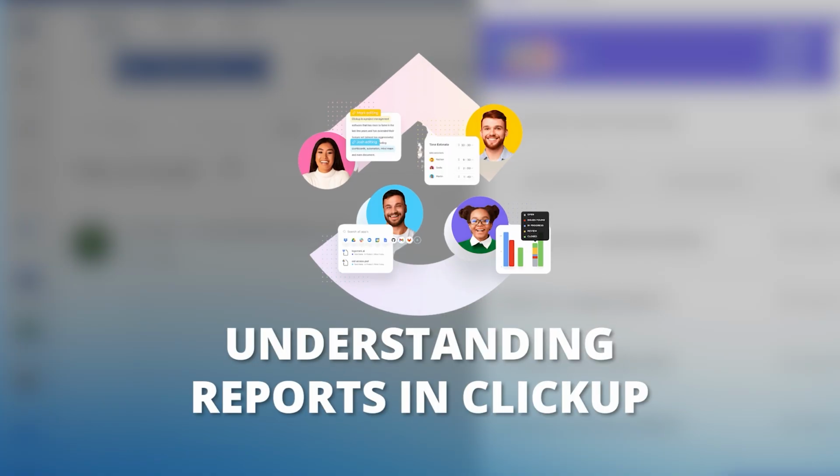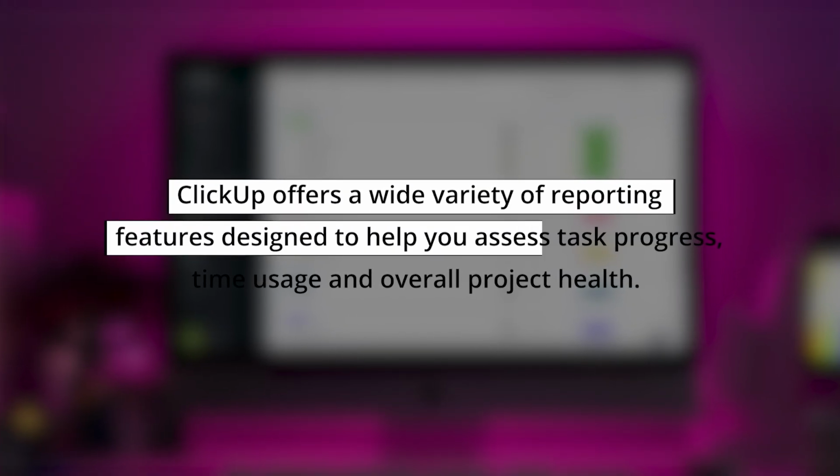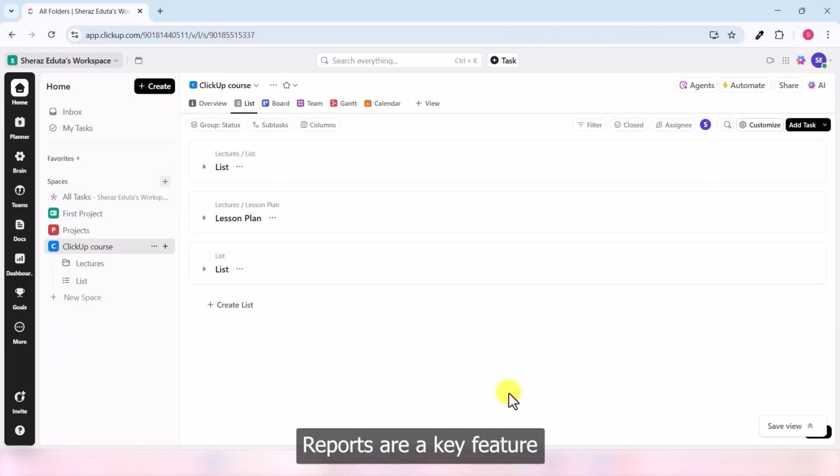Understanding reports in ClickUp. ClickUp offers a wide variety of reporting features designed to help you assess task progress, time usage, and overall project health. Reports are a key feature for analyzing your workflow, identifying areas for improvement, and making data-driven decisions.